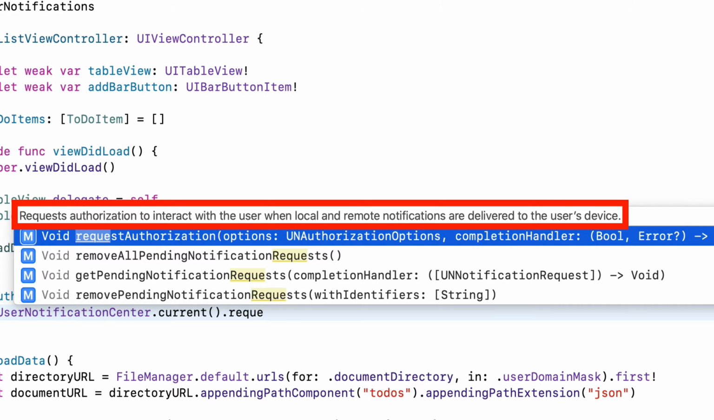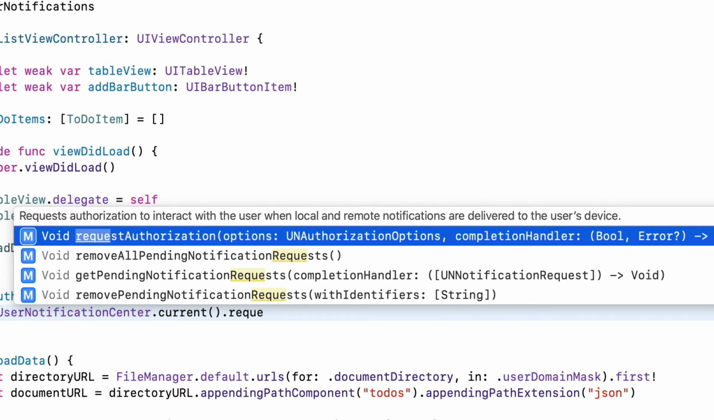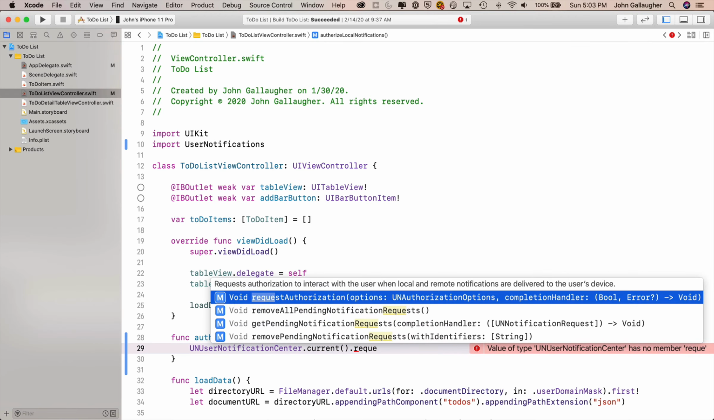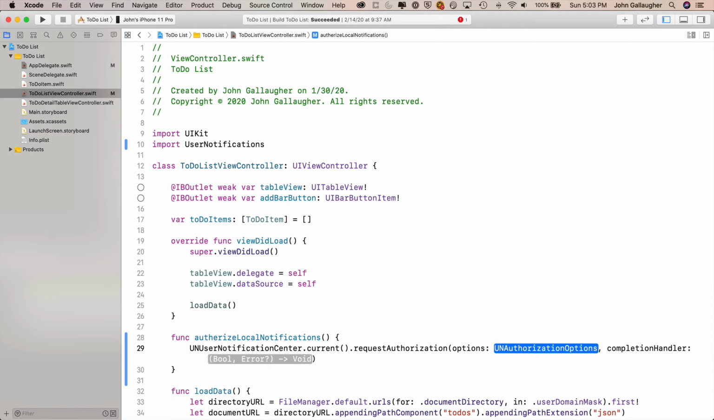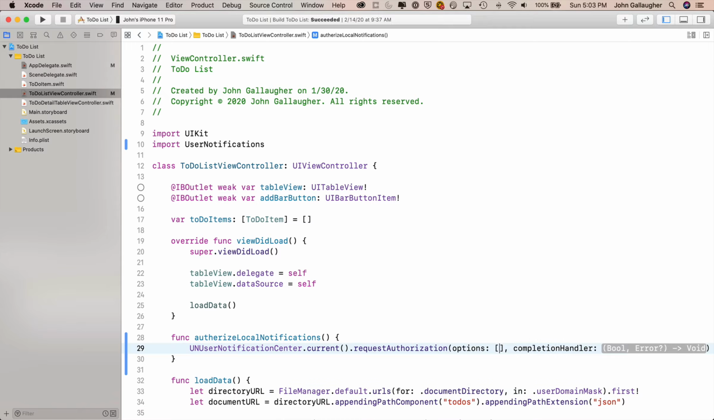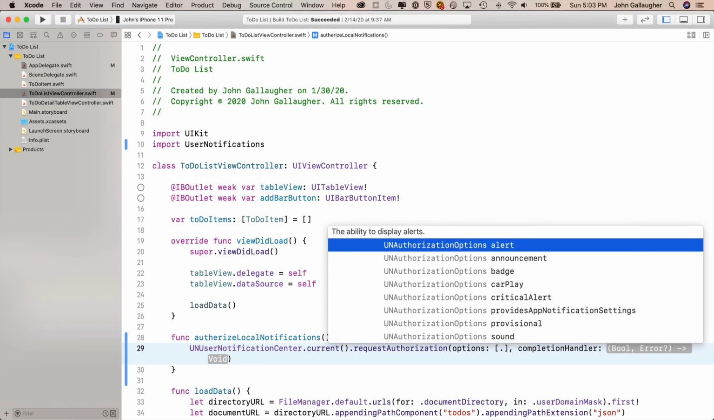And it says requests authorization to interact with the user when local and remote notifications are delivered to the user's device. Excellent. Press return. Then we're going to put in another array with the different types of notifications that our app will support. So since this is an array, in between square brackets, we'll put in .alert, .sound, and .badge. There's .carPlay in there too. You can explore those later, but alert, sound, and badge are a good place to start.